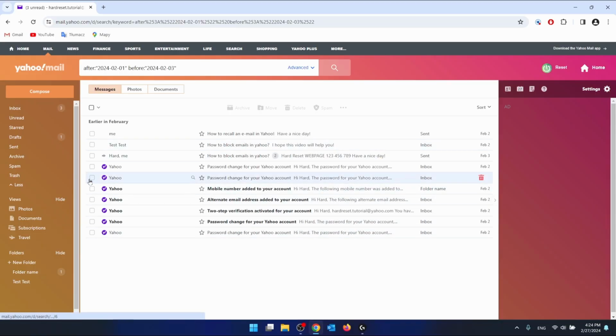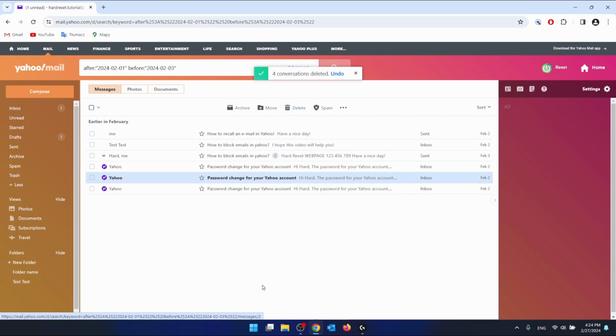And once you have done that, if you want to delete something, maybe let's say I want to delete these 3, just select the 4 emails and click delete. So this is this easy. As you can see, no problems at all.